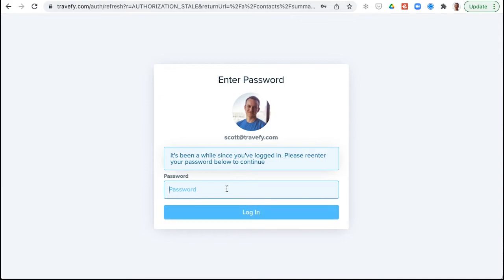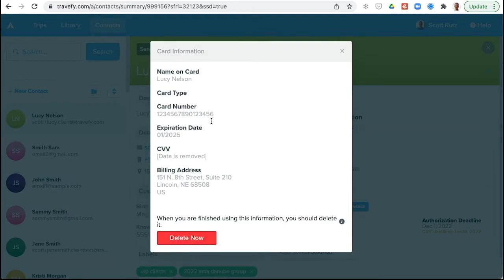And this is where it's asking me to re-authenticate. Then I can pull up the client's payment details in here, so I can review that and use that to apply that payment information towards a service fee or a supplier invoice. So very simple to do.